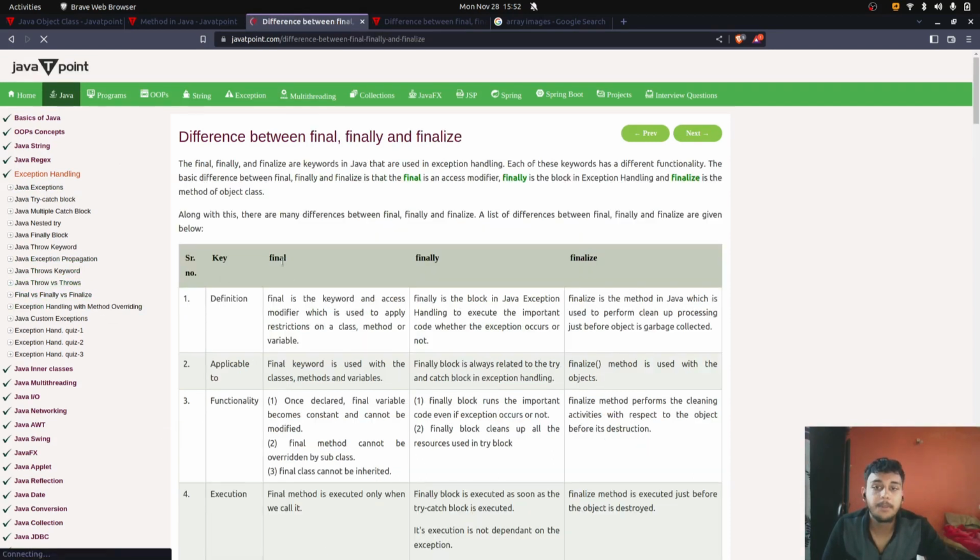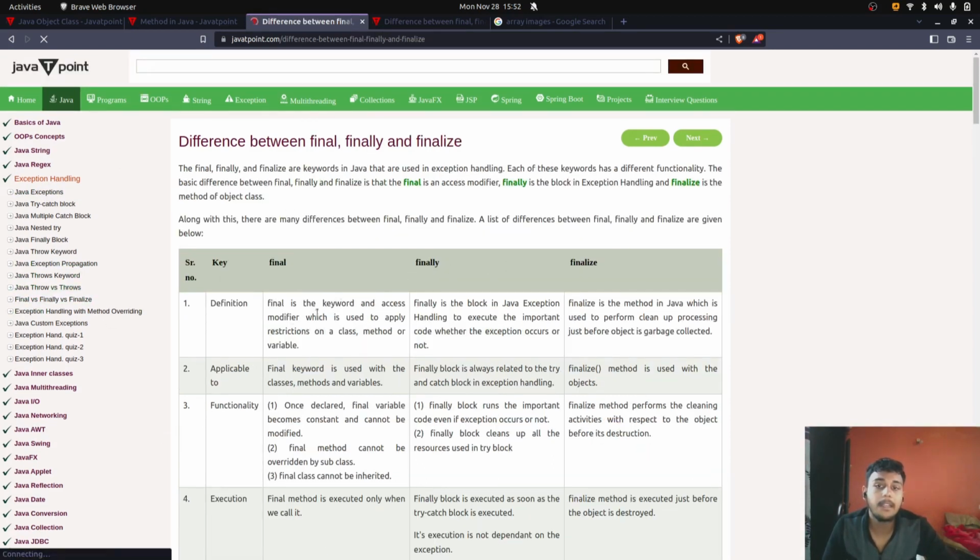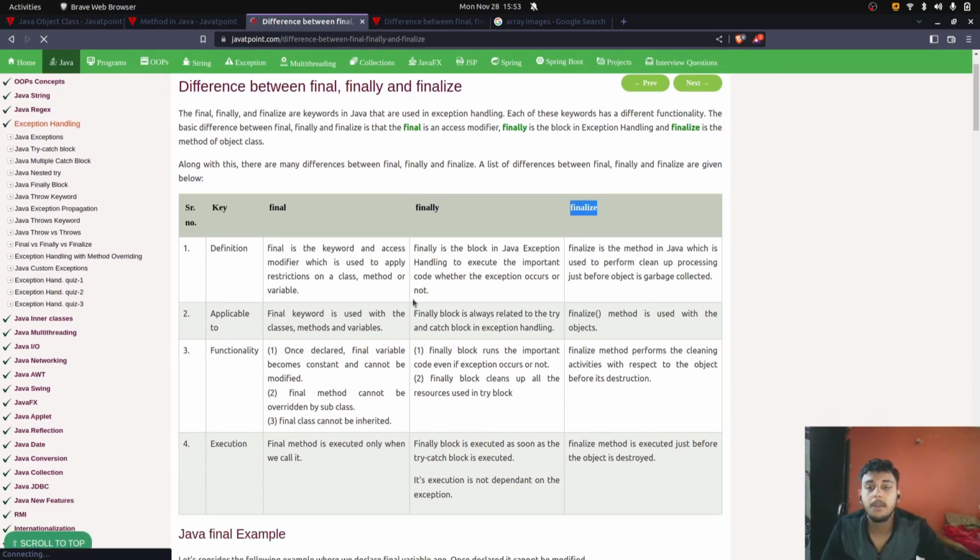And there is this difference between final, finally, and finalize. Final is a keyword that is used with variables. If you want to restrict the changing of a variable, for example, you don't want an integer to be changed, use the final keyword. Finally is the block we talked about that always executes, and finalize is a method in Java that is used after the execution of the program to collect all the garbage. Just come and read this difference once, and your concepts will be clear.